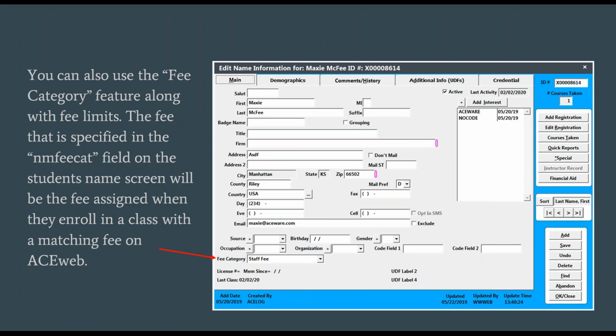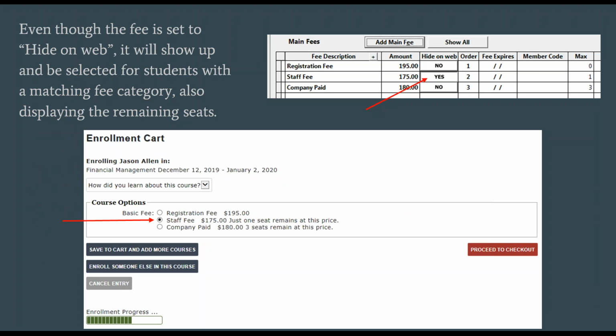So in this example here, we've got a name record, this is a staff member, and they have the staff fee in their fee category. What that's going to do is allow you to use the fee category system as it always has, where you can hide that fee from the web so that it doesn't show up for anyone except the people that have that fee category on their name record. Assuming that person has the fee category and they're logged in and they go to that course and the fee max has not been reached, then they will see that staff fee and it'll also be auto-selected for them because it matches the fee category on their name record.